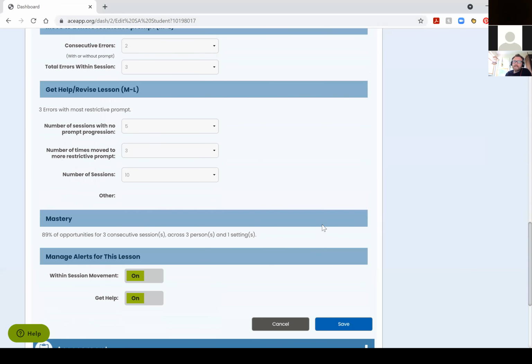Get help and revise lesson. Again, if the lesson's not going well and the student's not making progress, I might want to flag it, okay? Or I want my staff to have the information of when they should be flagging it to me, because maybe I'm the supervisor and it's my responsibility to go in and change this lesson plan, work on some remediation strategies, and identify what is not working with how we're trying to teach this particular skill.